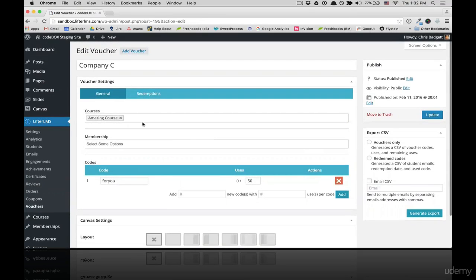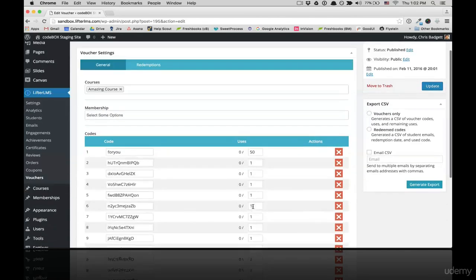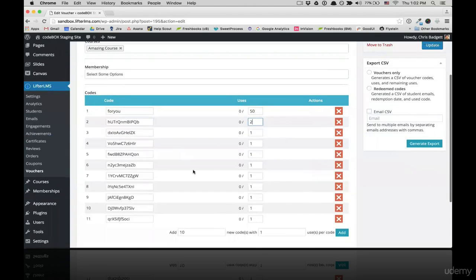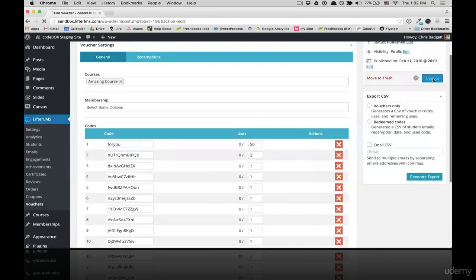We could also add more codes, but at this time, let's see, we need 10 more codes. We want them to be unique and we want each code to only be good for one use. So we add that. There's our codes. We could rename them if we want. If we need to give somebody an extra use, we could do that. So everything's fully editable and manageable in that way.